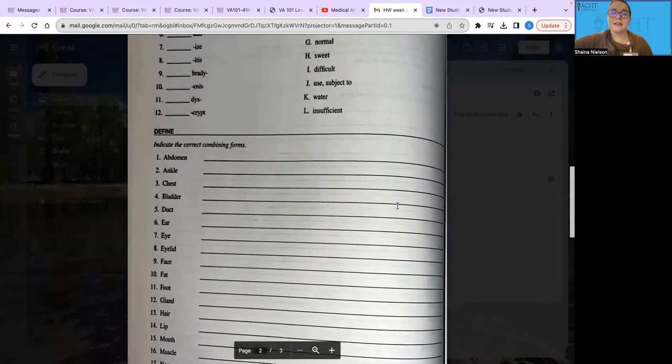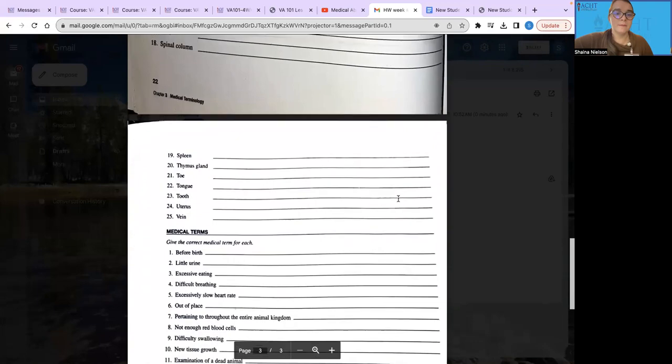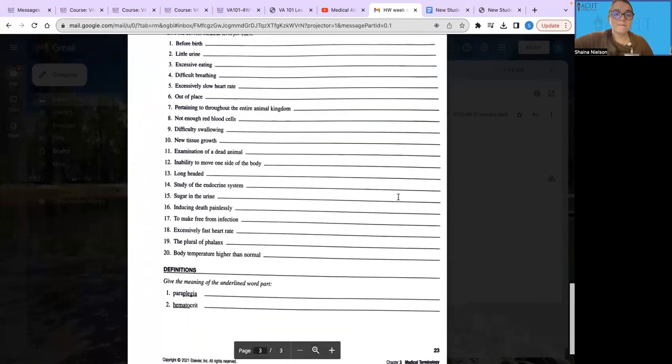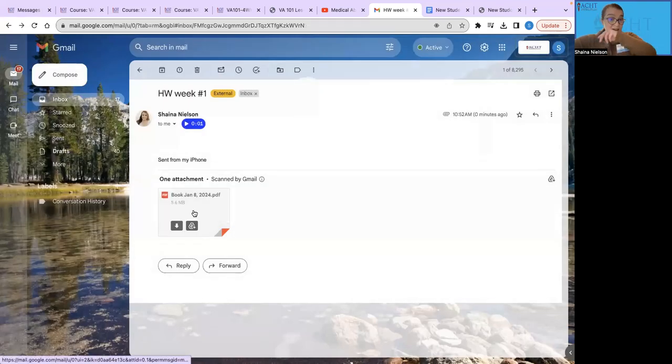And look at how nice that scan is. I can read that very easily. This is why I have you do it as a PDF, because it is the clearest version that you can use for me to be able to view it. So very nice.